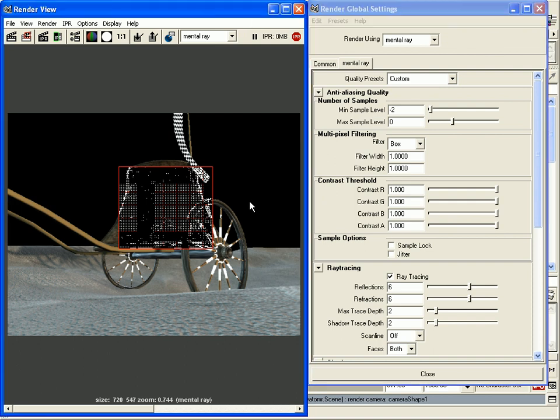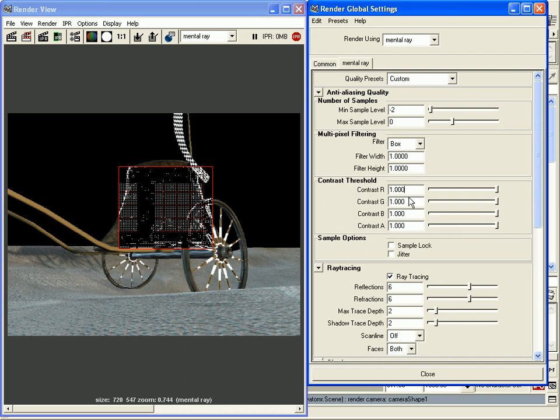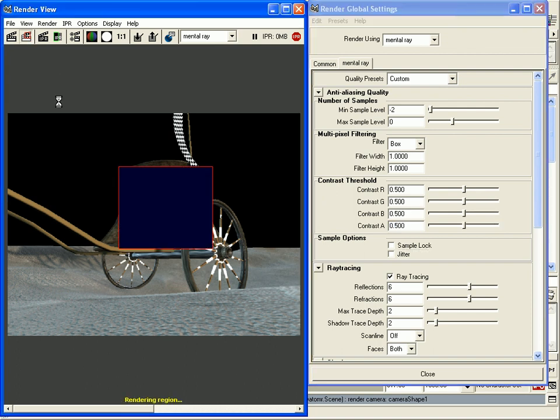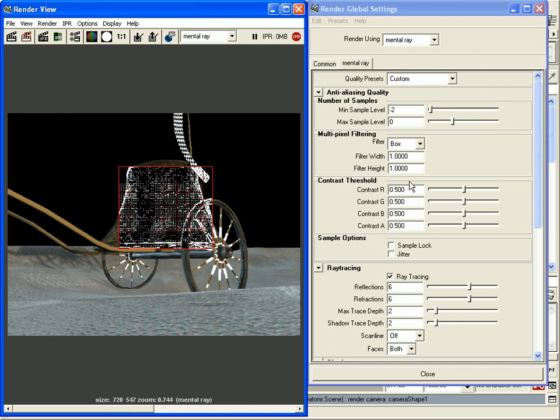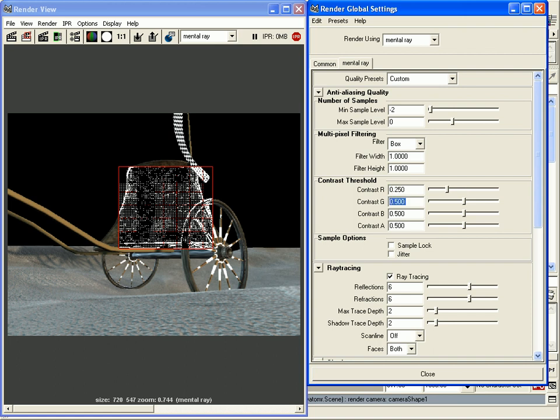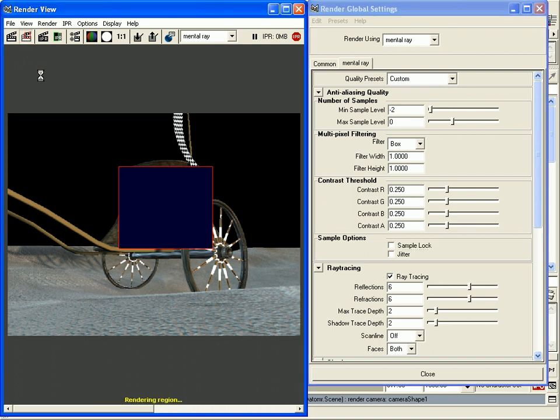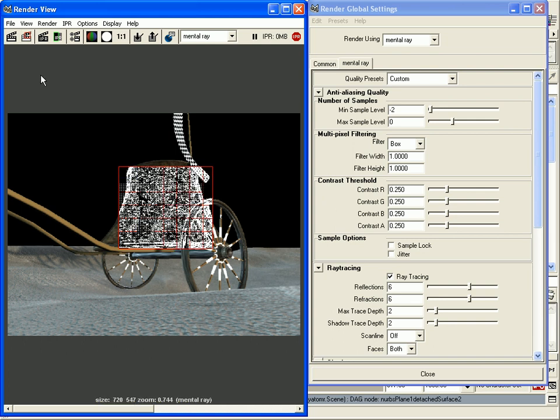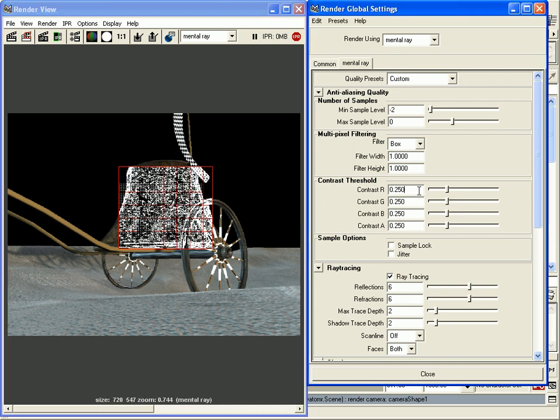So this is with these settings at 1.0. If I was to start lowering these down, these samples will become more and more dense. So if I go to 0.5 and we render this guy out, you can see that the sampling regions become more and more dense. And again, if I lower this again to half, and I render this out, it becomes more and more dense. And finally, we'll get to our initial settings, which were 0.1.